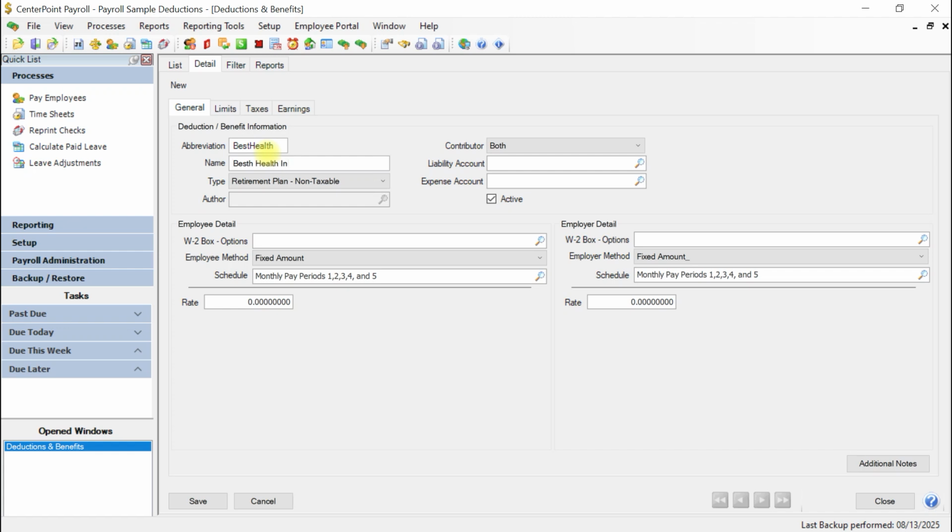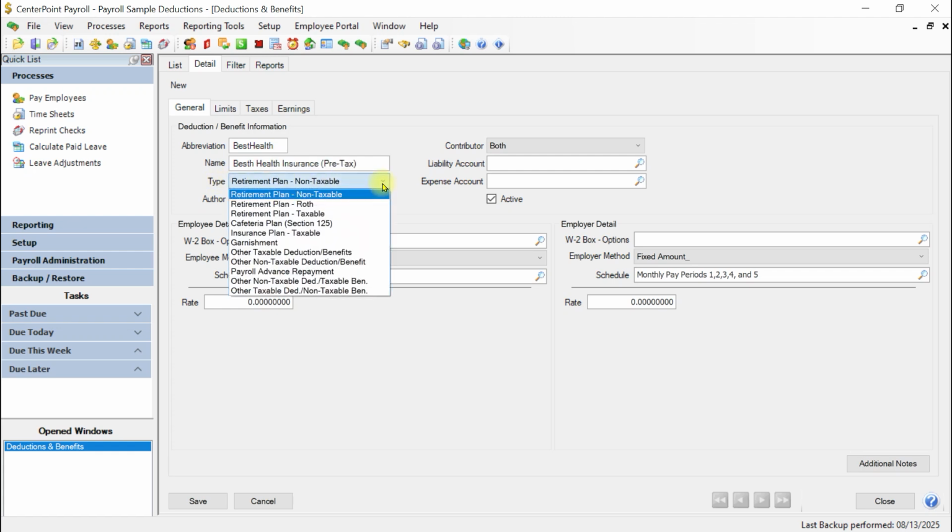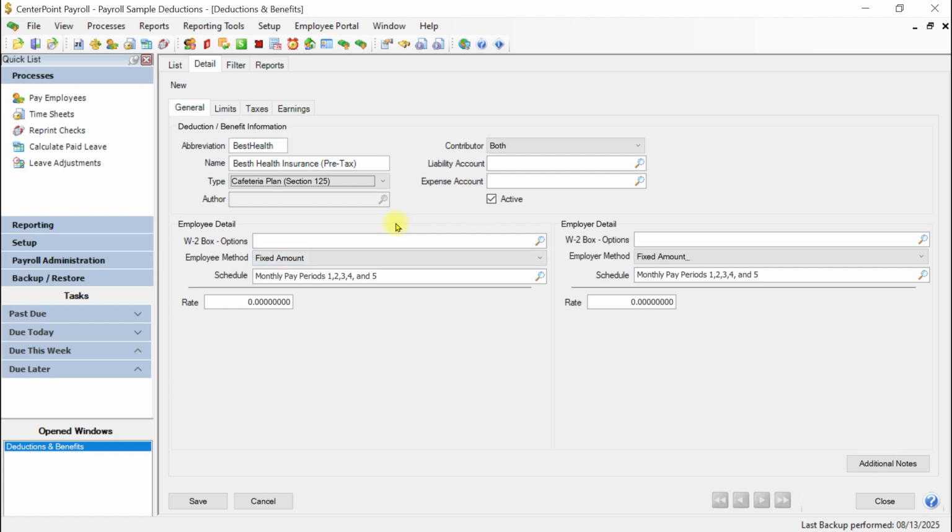Then you're going to give it a further name. So I'm going to call this Best Health Insurance. And I'm also going to put that it's pre-tax in there, just in case I have another Best Health Insurance that is a different kind of plan. From there, you're going to choose the type. Now, there is a full description of these different types of deductions within the documentation on the Help button. So if you click on the Help button, you could get to the help on deductions and benefits. And there is a separate video on garnishments to describe garnishments a little bit further. But you're going to select the correct type of deduction from your list. This particular one is a cafeteria plan, health insurance plan.